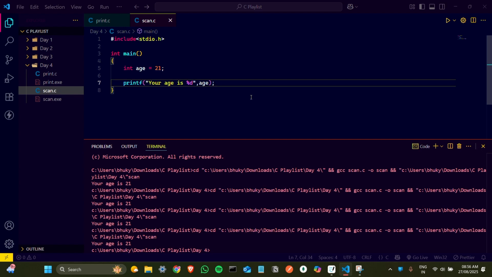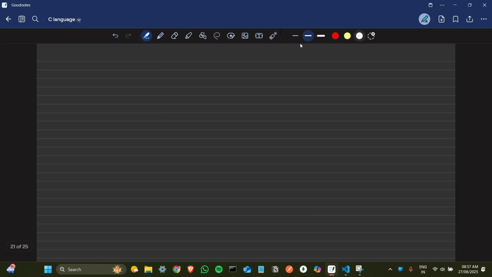To print like this, first we need to take the input from the user, right? To take the input from the user, we have the scanf function. So how to use this scanf function? Let's see it. The scanf function is used to take the input from the user, that is, to take the desired input.